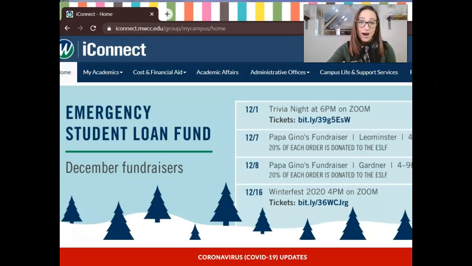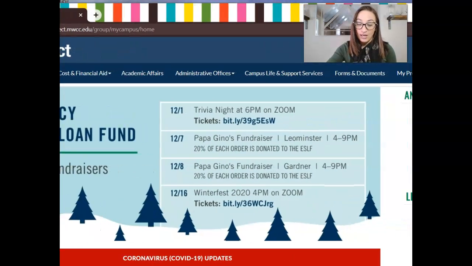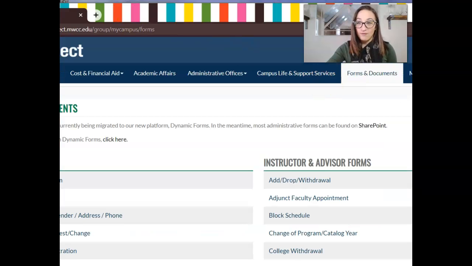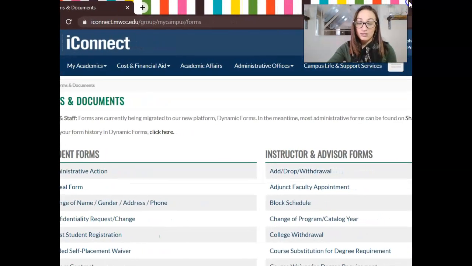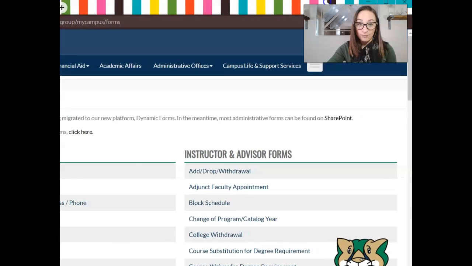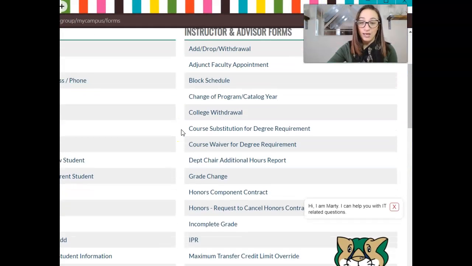So back in our iConnect screen is where we can access the forms needed to either submit an incomplete grade or submit a grade change for a student. So at the top of your iConnect page, you have lots and lots of tabs. If you just scroll over to the edge of the page, you'll see one that says Forms and Documents. We have a lot of different online forms and documents that students can complete and that you can complete. And so we're going to review 2 of the ones that you can complete now.